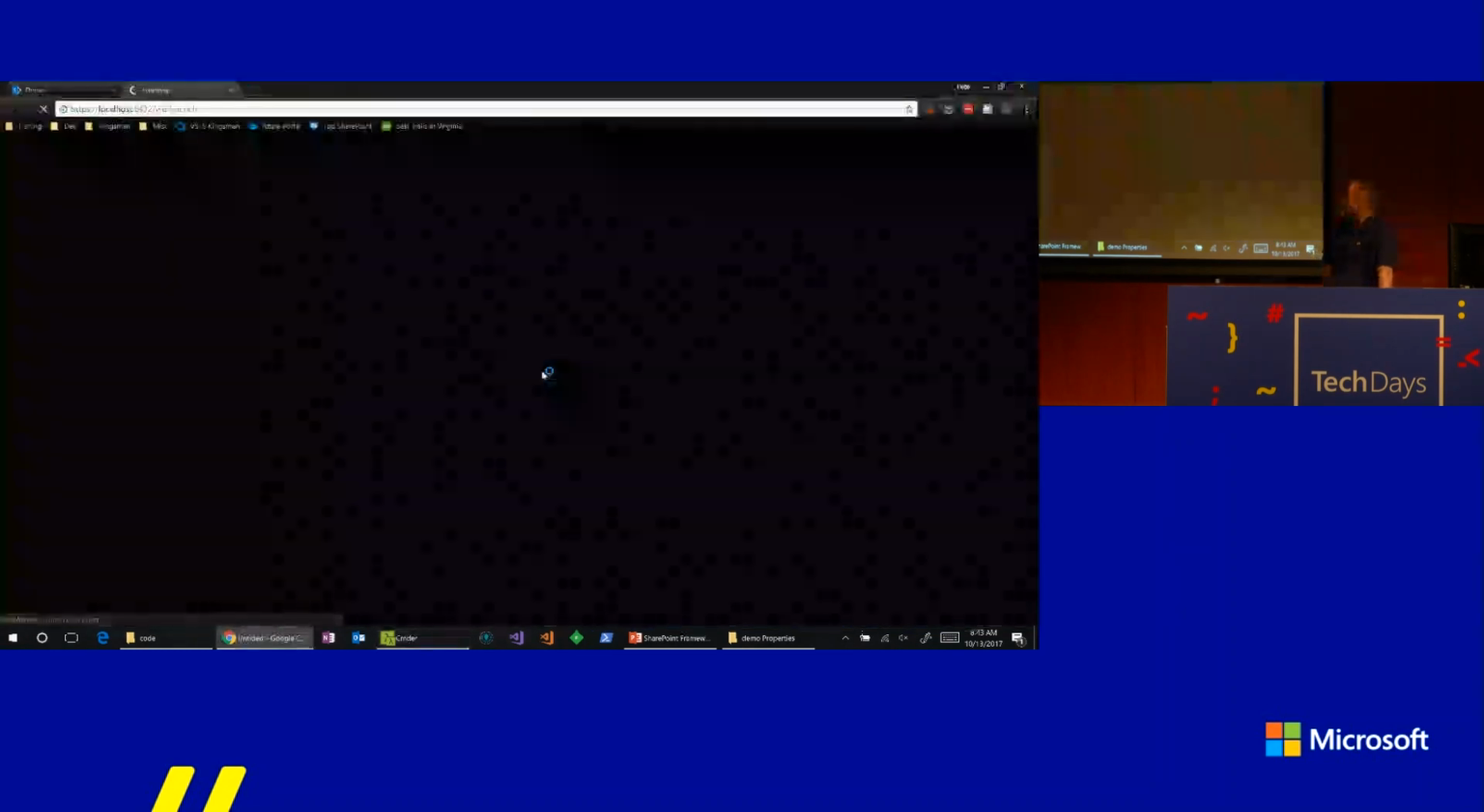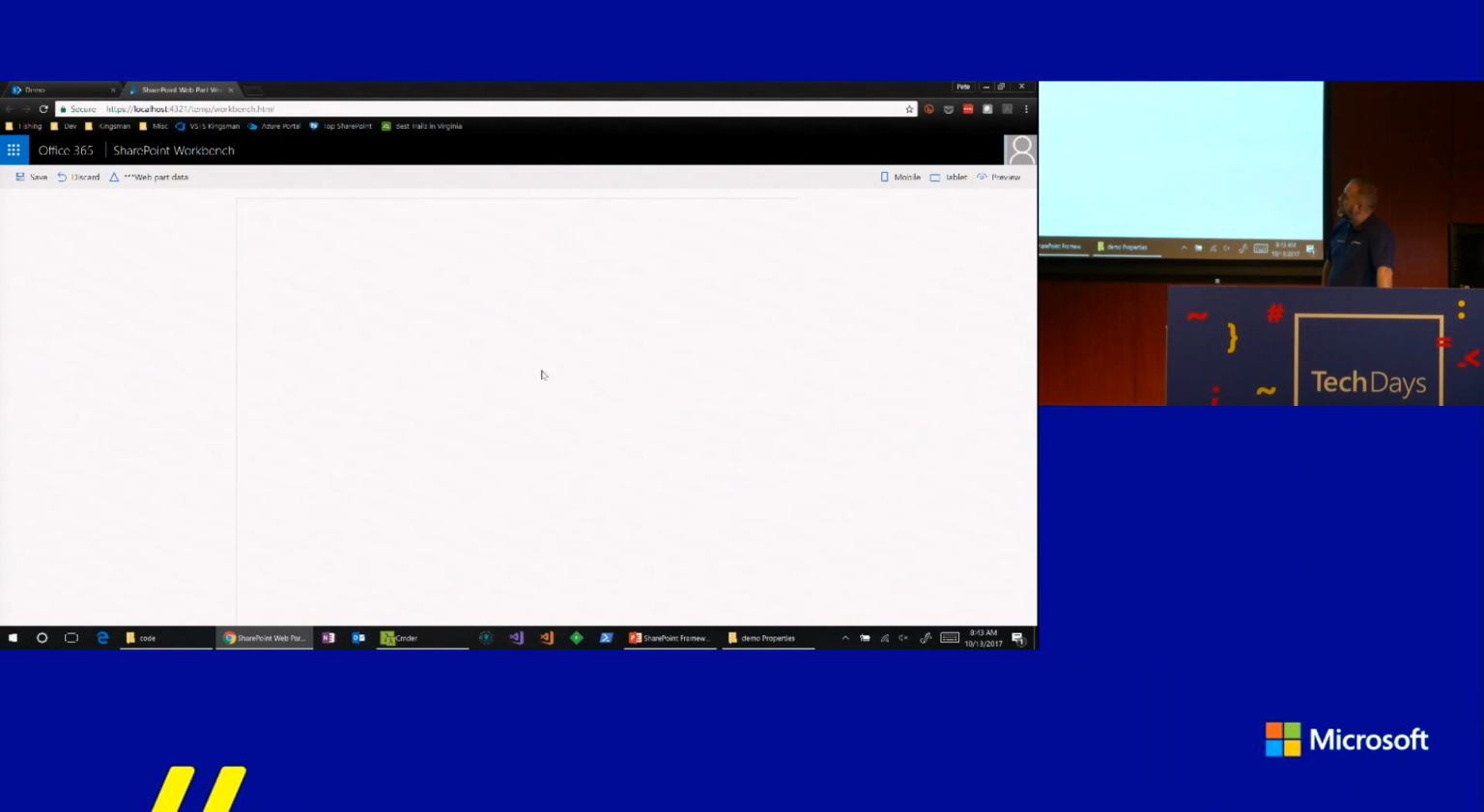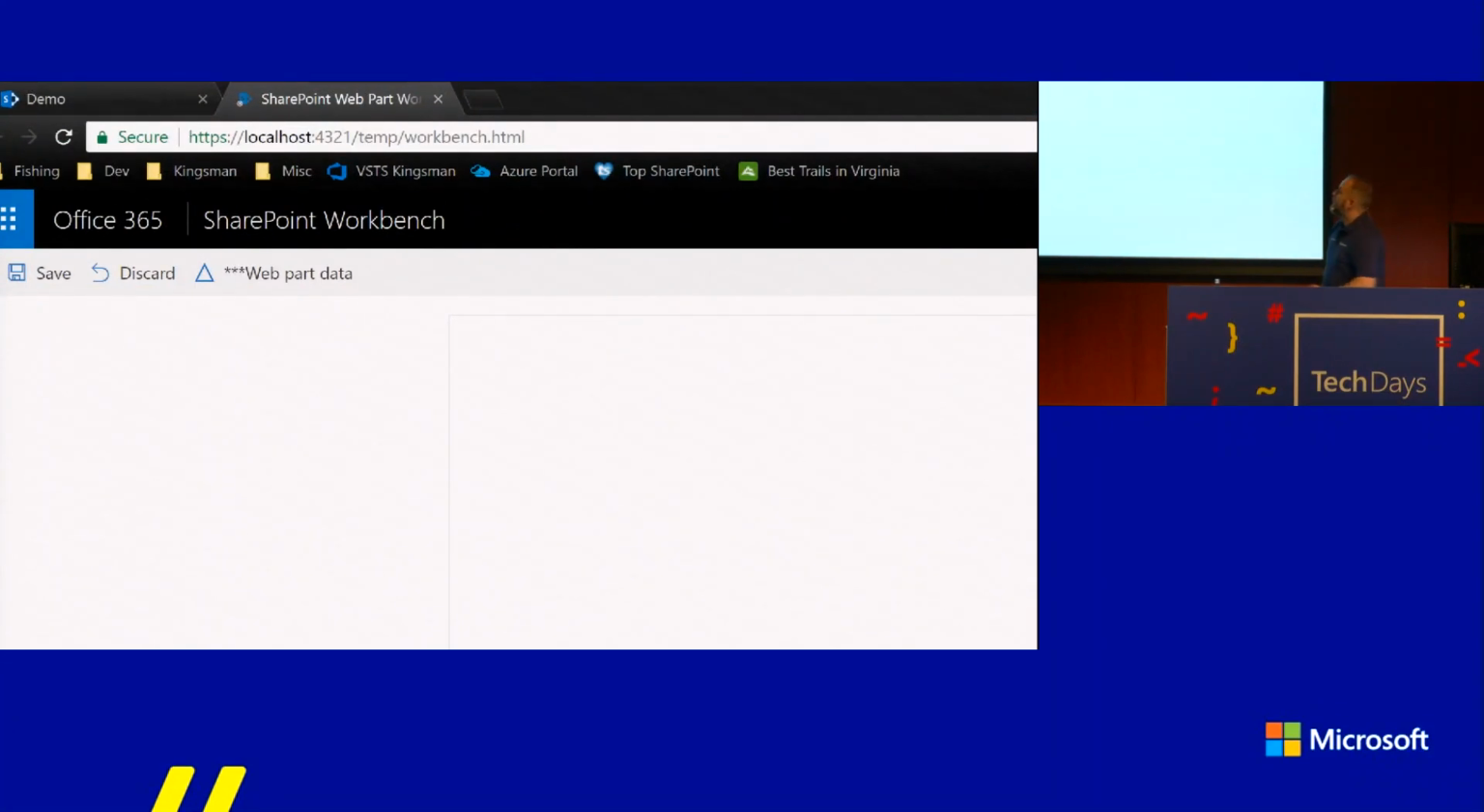And it's going to do some more work. It's going to launch the browser. Now, I don't know how well you can see, but you can see up there, port 4321, it's launched a Workbench. There's a copy of the Workbench that goes in with every project that you scaffold. That's actually where that's coming from.